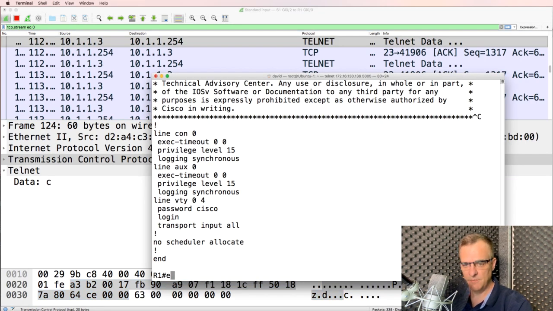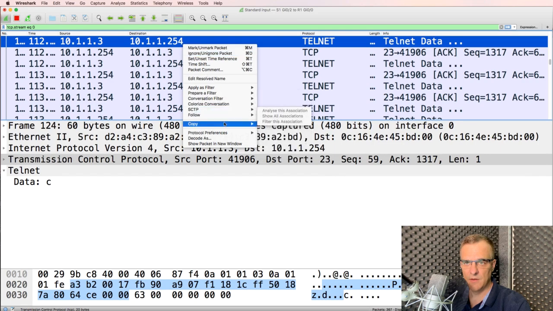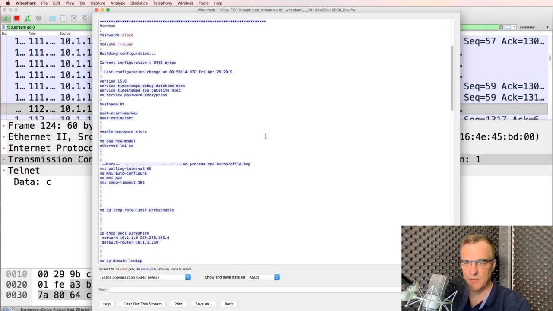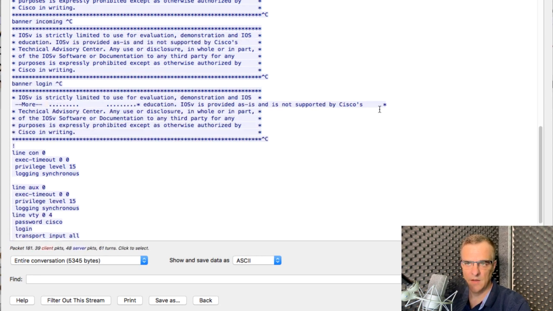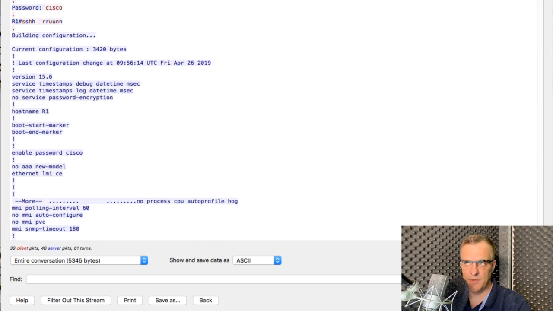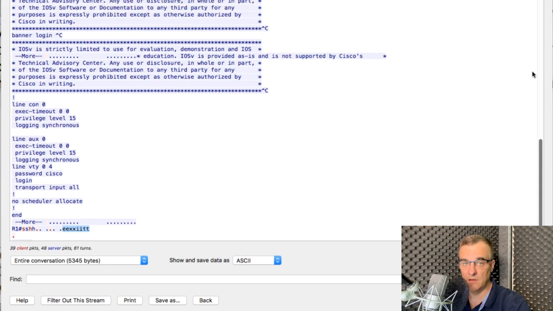If I type exit here, the connection is closed. Once again, I'll follow that TCP stream and scroll all the way down to the end. Notice I was typing SH, and then I stopped that and typed exit to end the Telnet session. As simple as that to grab the full running configuration of a Cisco router using Telnet.